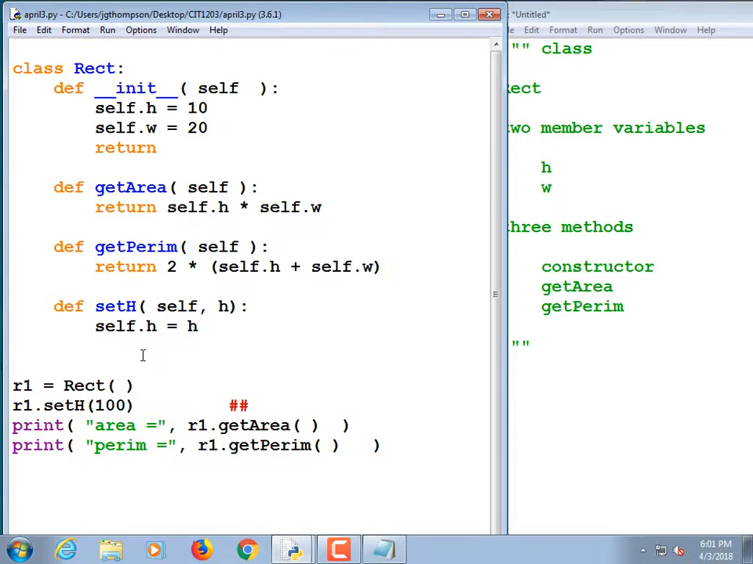Maybe I'll slow down just a little bit. Let's give ourselves the ability to specify the height and the width up here. So I'm going to add a comma to my init line up here and add two parameters, comma H, comma W. And then I'm going to set self.H equal to H and self.W equal to W.